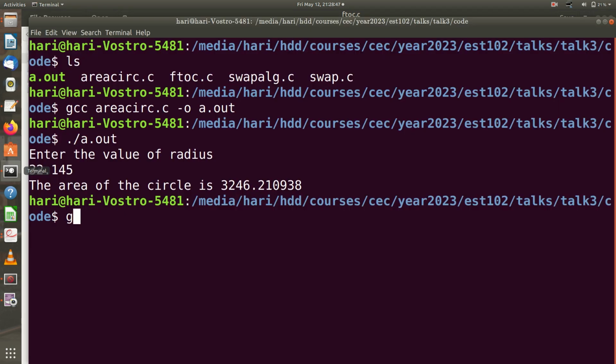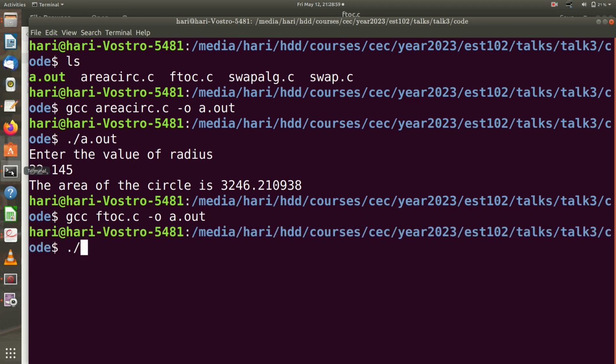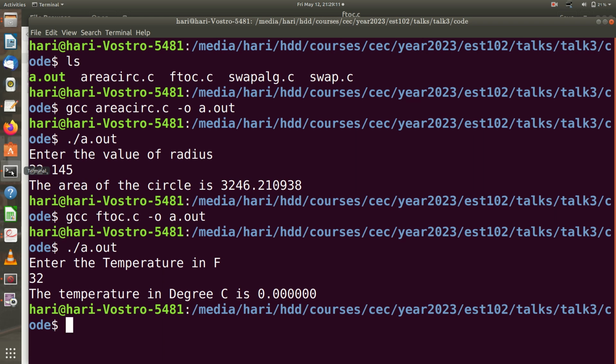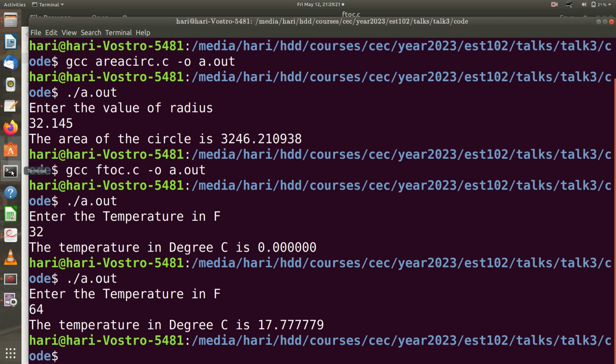So I go here, I type gcc f2c.c minus o a dot out. I use the same a dot out name. This will overwrite my previous a dot out. So here I have dot slash a dot out. It asks for the temperature in Fahrenheit. So I say 32. So the temperature in degrees Celsius will be 0.000. Or if I run it again, it asks, I enter 64. It will show 17.7 degrees.